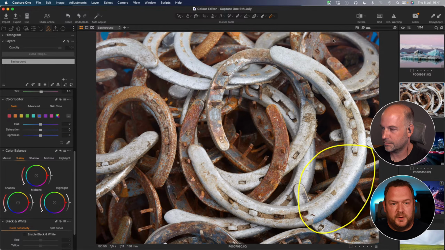So yes, I've fixed my problem, but I've also introduced some change elsewhere that I wouldn't necessarily have noticed if I was only focusing on the bits that I want to alter. So the color editor, especially at a basic level, is great for global changes, great for uniform changes, but on its own has some risks.